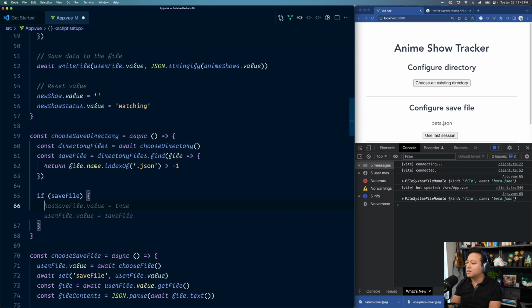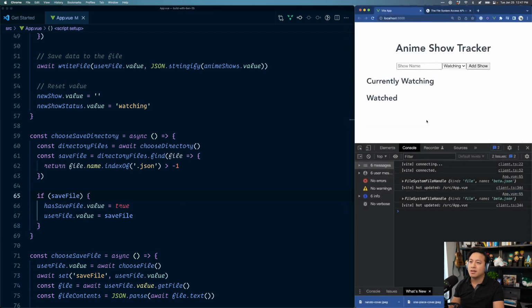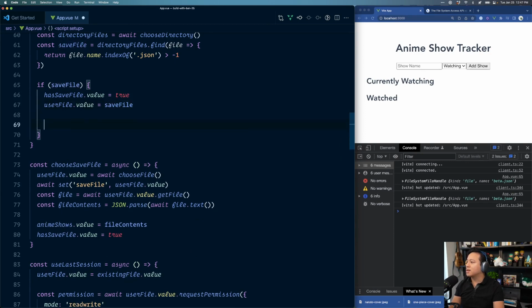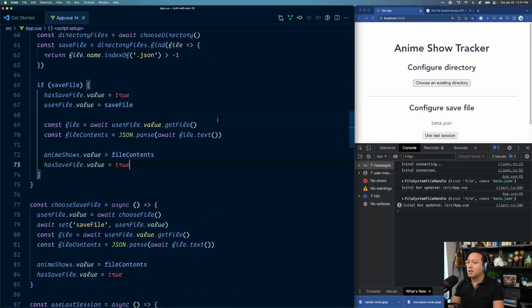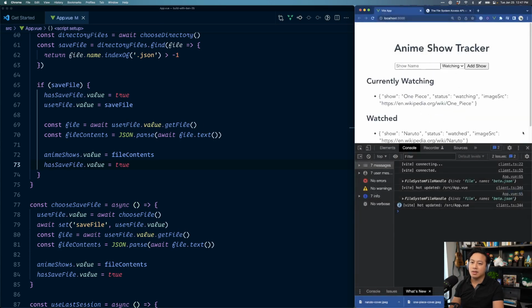If the save file exists, then we can set it to true. Then we can basically point everything to it. So I can choose a directory now, save it, boom, everything moved. But clearly, I've really got to abstract this. But once again, we are just going to focus on one thing at a time. And then there we go, choose directory, select it. There you go, everything's loading.